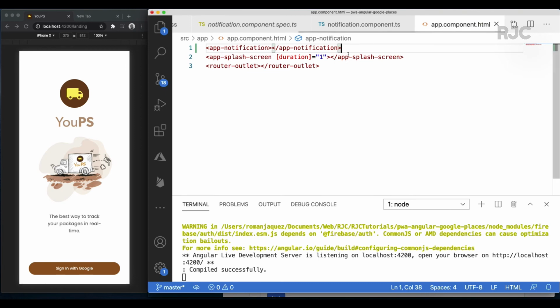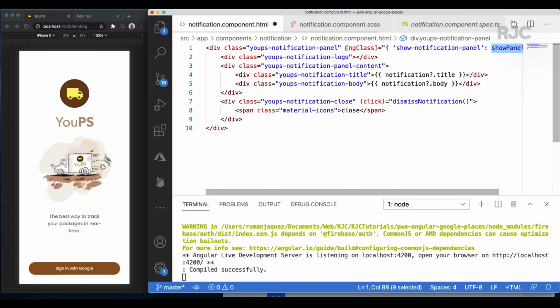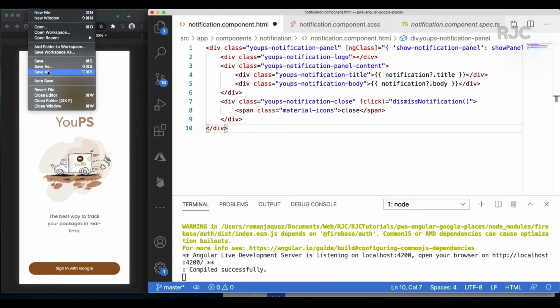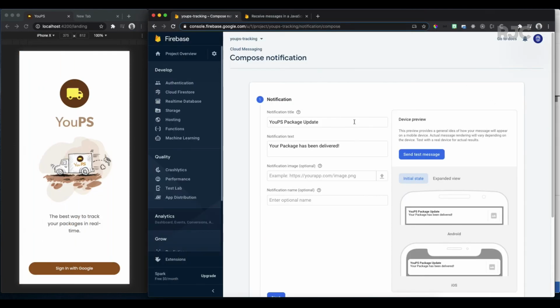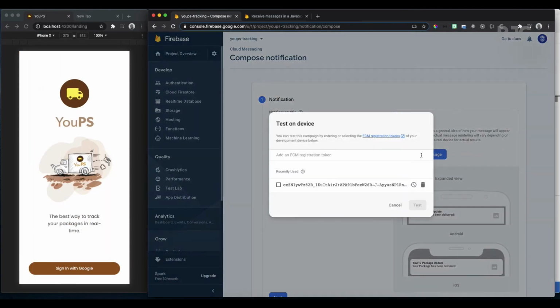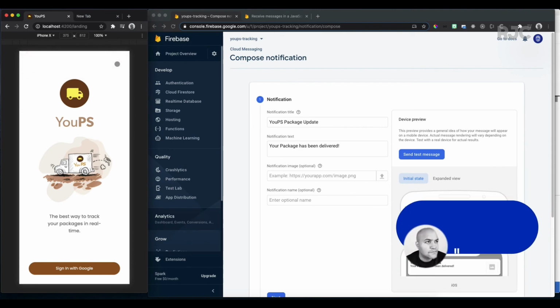So we subscribe, value is received, and if the notification is not null, show panel will be true, releasing the chain of events to make it slide from the top of the screen. The dismiss notification will flip it back to false, making it go right back up. Let's save all and take a look. Go back to the compose notification, send a test message, select the unique registration token, fire it up, boom, that's push notifications for you.